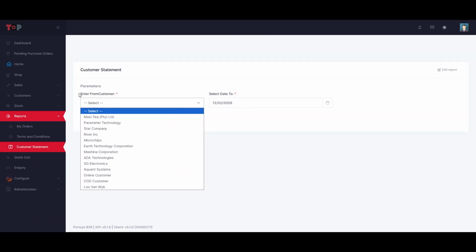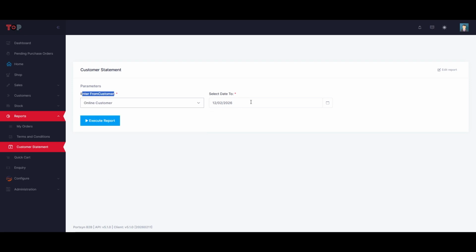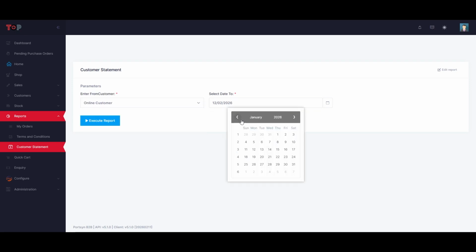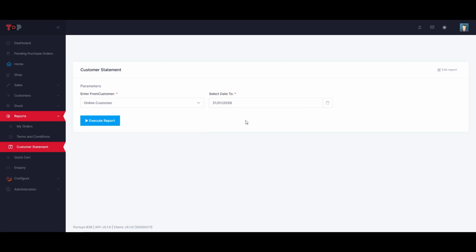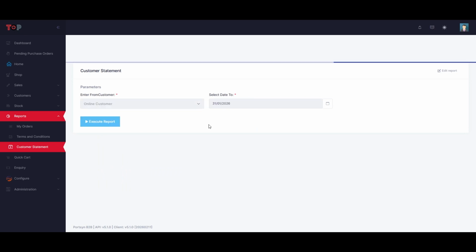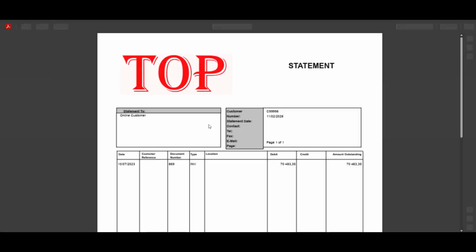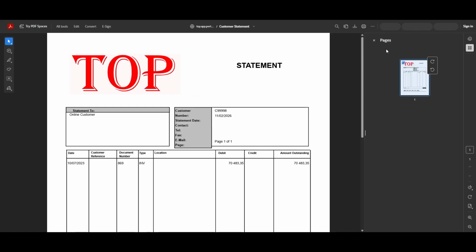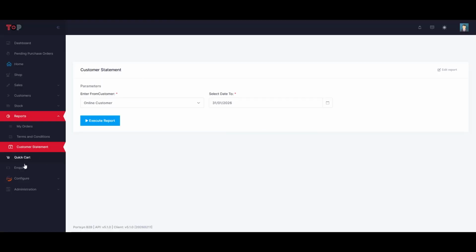And there you can see this one I've done poorly for my parameters, but I'm going to say it's for online customer and I've defaulted today's date, but let's backdate it to the end. And then I can say execute report. And there you can see there's my report, which can then print, download, email as I need.